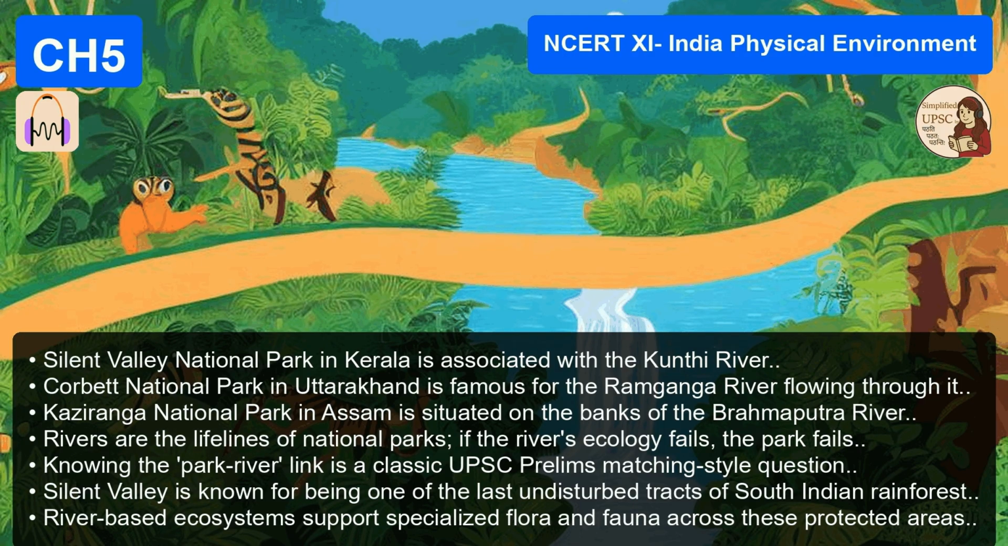Moving to aquatic life, there was a tricky matching game in a 2019 PYQ. Let's start with the blue-finned mahseer. It was matched with the Kaveri River. The mahseer is a famous game fish, often called the tiger of the water. It loves fast-flowing, clean river water. It really struggles in polluted or stagnant water.